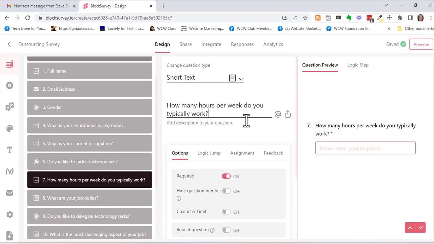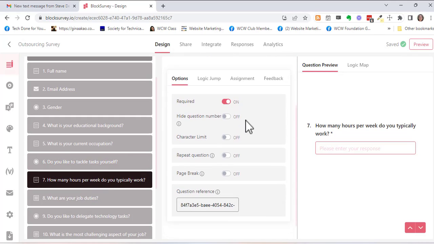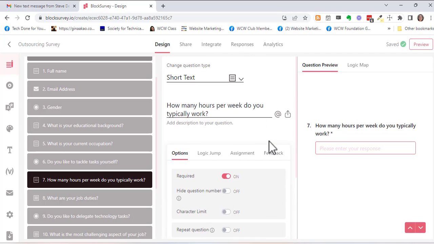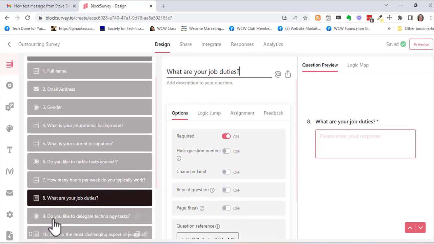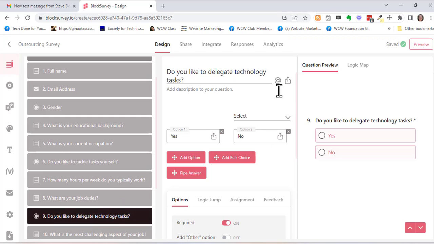So how many hours per week do you typically work? I don't know if this is completely necessary, but when I was creating this, I was thinking about outsourcing. So if somebody works way too much, they might need to outsource more. So what are your job duties? It might be helpful for people to list that out if they're thinking of leveraging their time by delegating to a team. And then here I was pretty direct.